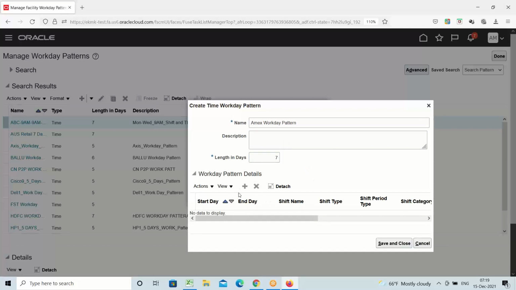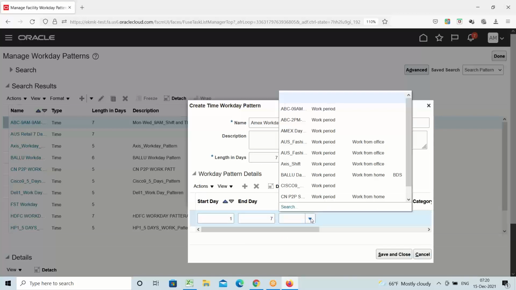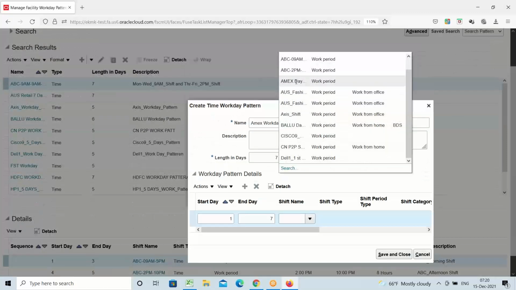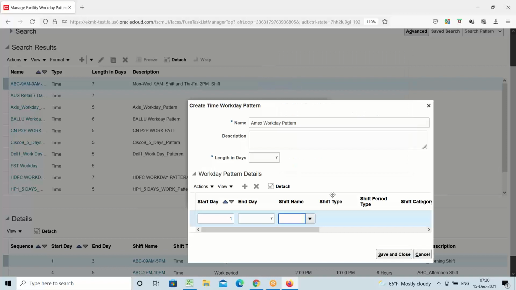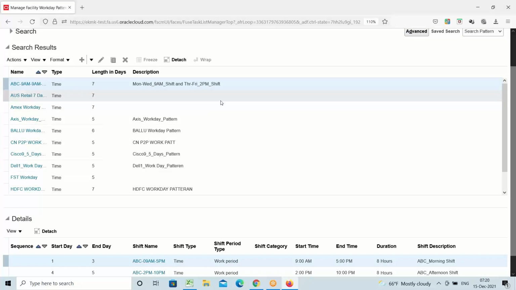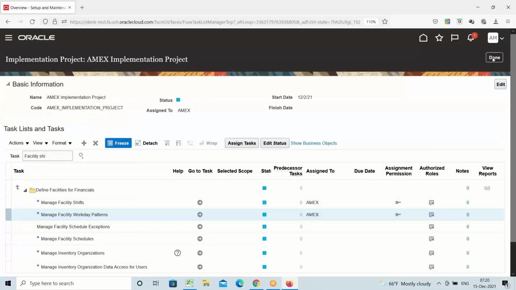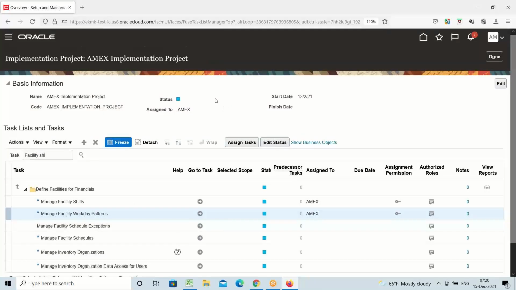Just click on add, start date 1, end date 7. Shift, here you can select Amex day shift. That's all. Say save and close. However many shifts you have, you can list them all in the pattern. And again, however many work days within the shift, you can address them.